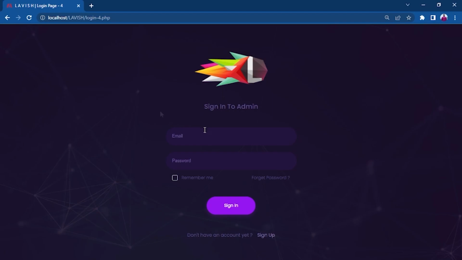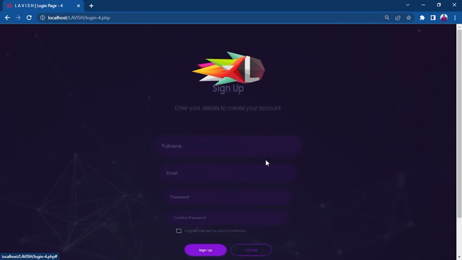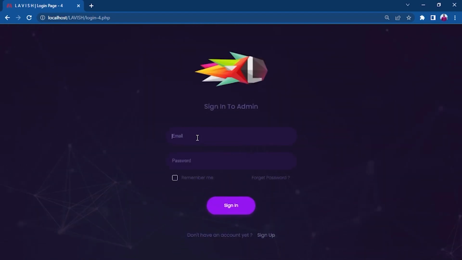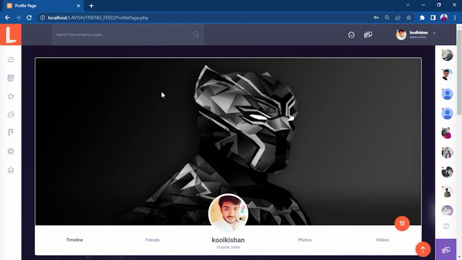So now let's log in. So this is the sign in page. This is the sign up page. You can see that awesome animation going up. Now let me log in, sign in. And this is the social media app. Doesn't this layout look amazing?